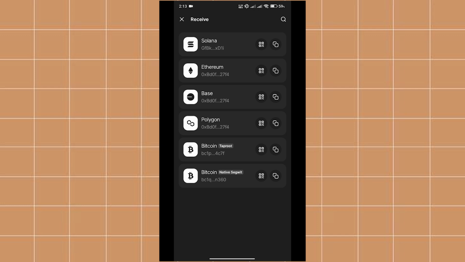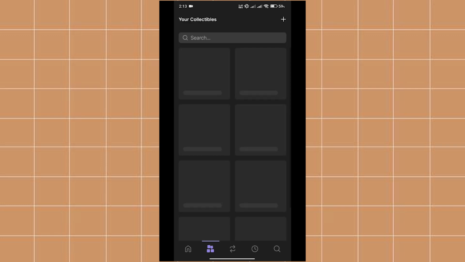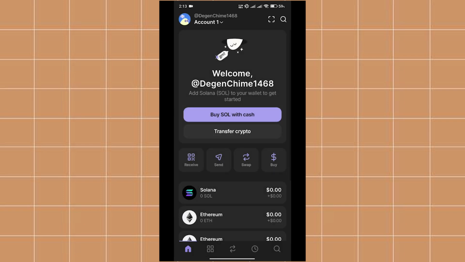To add custom tokens, tap the plus icon from your dashboard. You can search or paste a token address from trusted sources like CoinGecko. Phantom also automatically detects NFTs. When you receive one, it will show up under the NFTs tab.